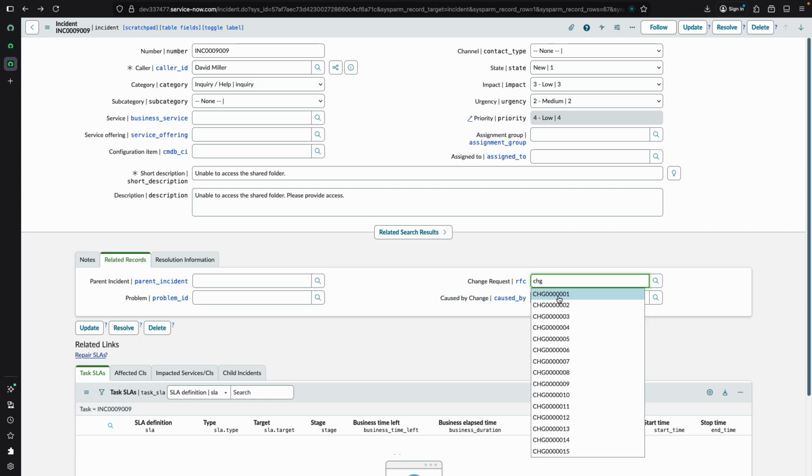By default, that drop down usually shows only the display value of the reference table. In this example, the change request reference. That would typically be the change number. But the cool part is you can make that drop down show extra columns like type, state, and more. And that's exactly what we are going to do now.